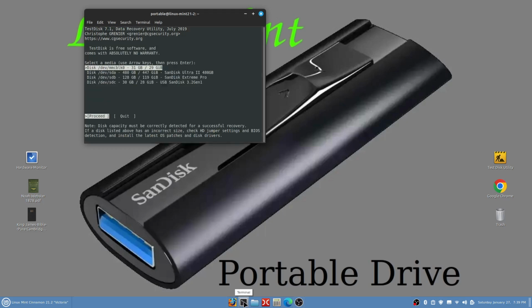Okay, now it wants me to choose the disk I'm going to work with, and the one I want to work with is the 32 gig SanDisk, and it's this one right here. That's the one I want to work with to undelete the file off of. And down here, I got two options: proceed or quit. I can choose either one. I'm going to proceed.